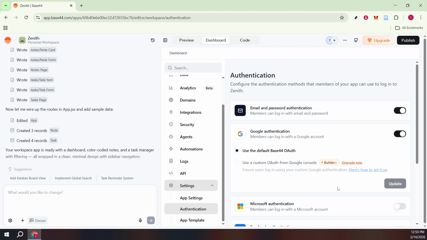If your users prefer a faster sign-in, enable Google Authentication. This adds a Continue with Google option, reducing friction and helping users skip password management altogether. When you turn it on, Base44 will show any fields it needs right on this page. Follow the on-screen guidance and keep your app's domain details consistent so sign-in works smoothly.